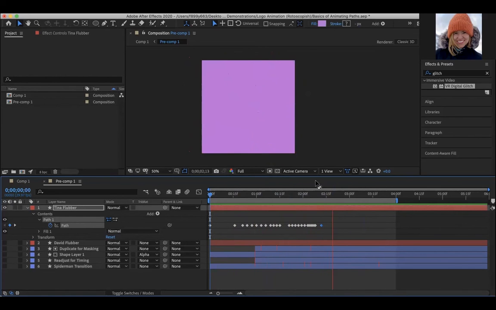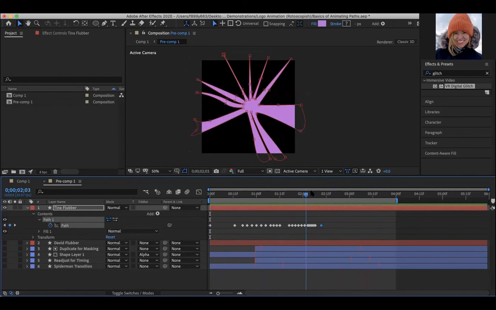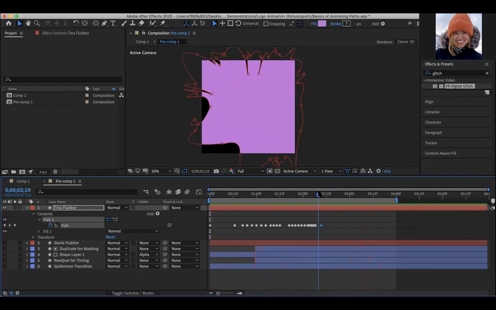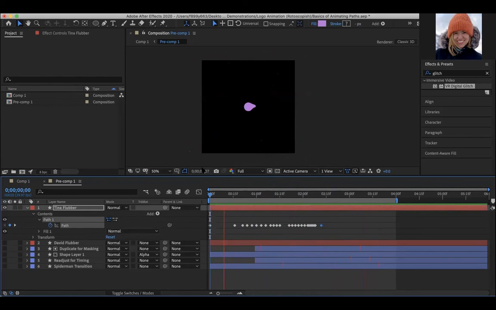Just moved a couple of those keyframes around, so it's a little bit slower there at the end. I think I had it sped up just a little bit too fast. So it was sort of like the points were teleporting rather than sliding into place. It's looking a little bit better.